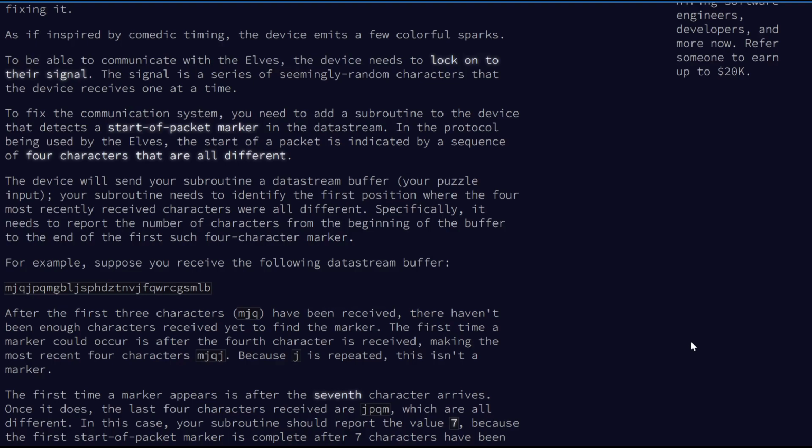The device will send your subroutine a data stream buffer. Your subroutine needs to identify the first position where the 4 most recently received characters were all different. It needs to report the number of characters from the beginning of the buffer to the end of the first such 4-character marker. For example, suppose you receive the following data stream buffer.